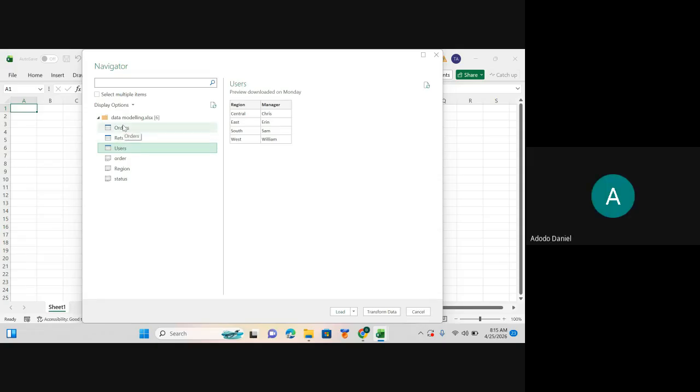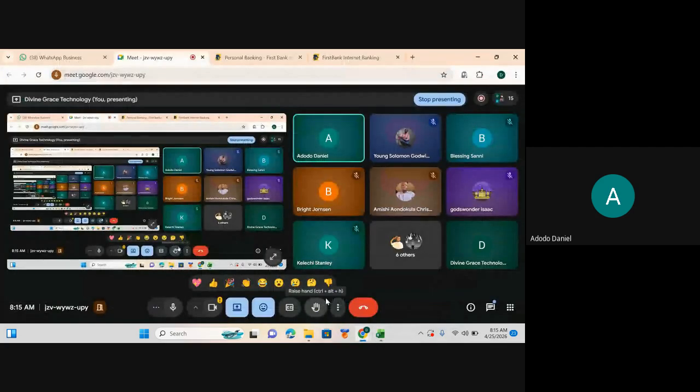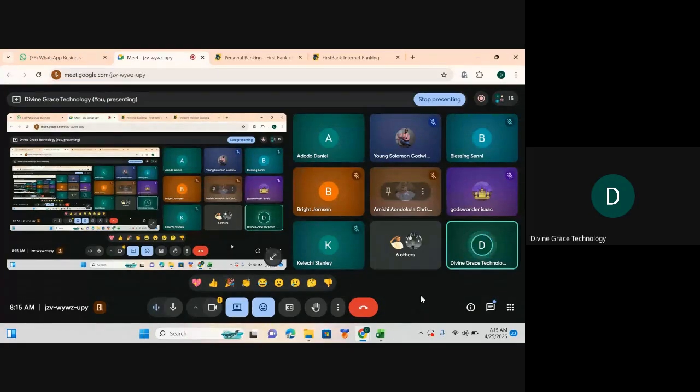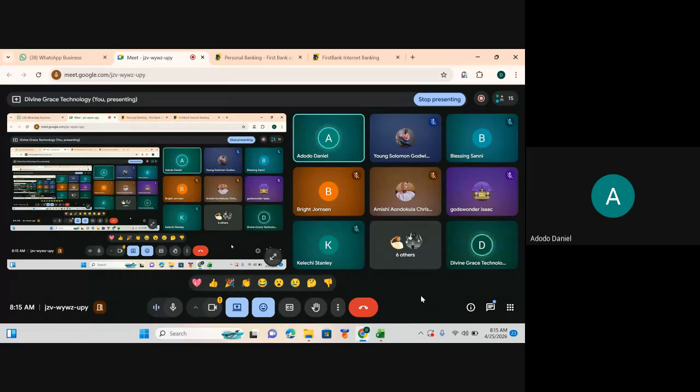I clicked on get data, but I'm seeing something different here, and it's 2016 Excel. When you click on get it, do you see it as a query? New query. Oh, yes, sir. Yes. Click on new query. Okay, sir. You can use either get data or new query. From workbook, sir. I should click on from. Yes, it's a workbook. Okay.